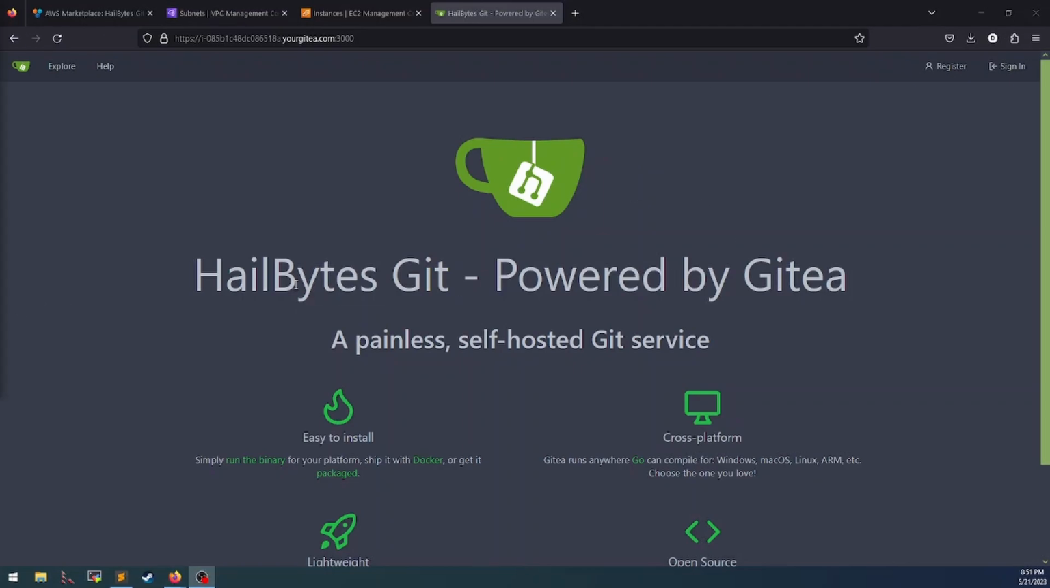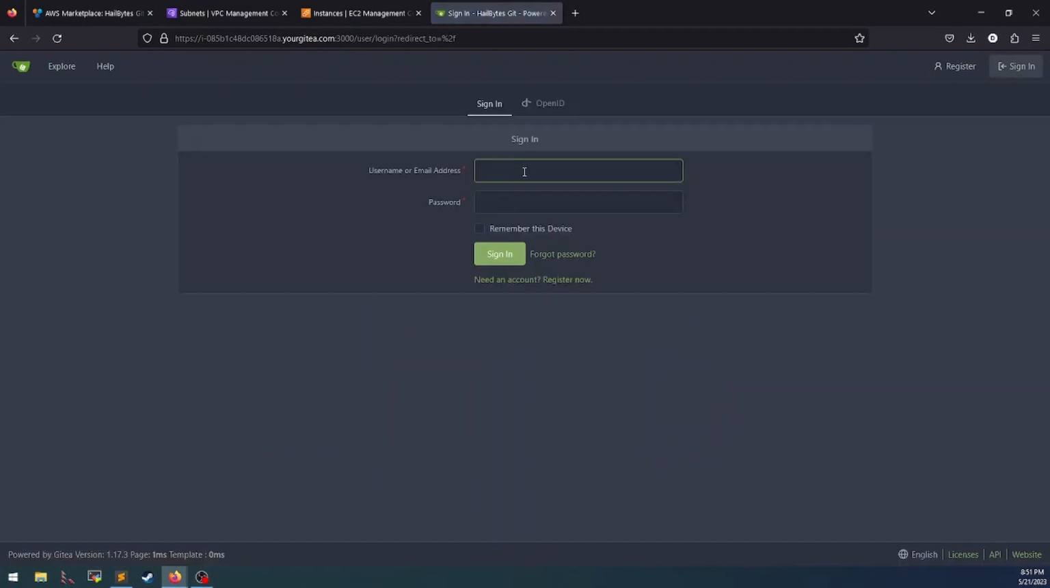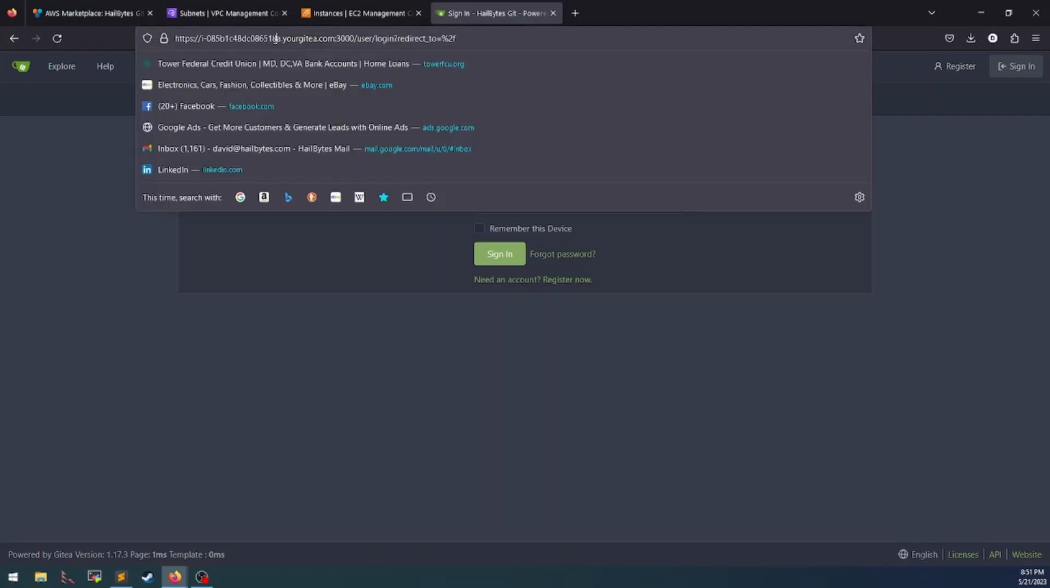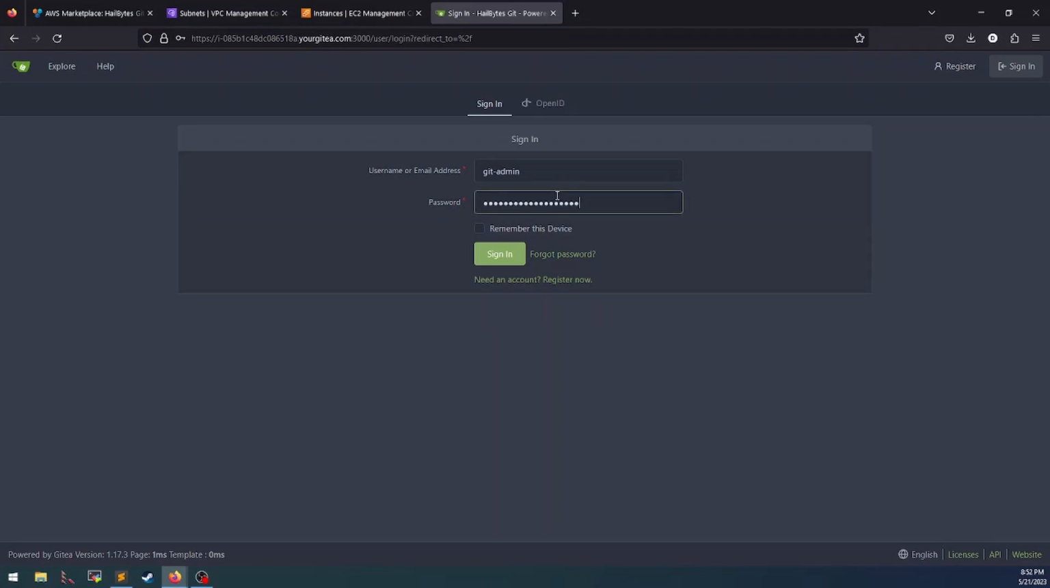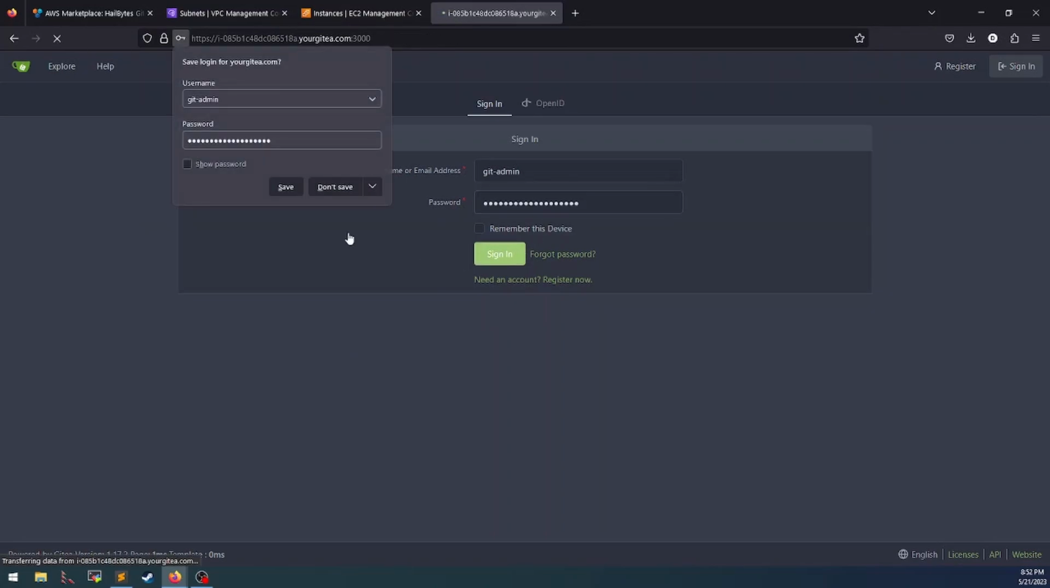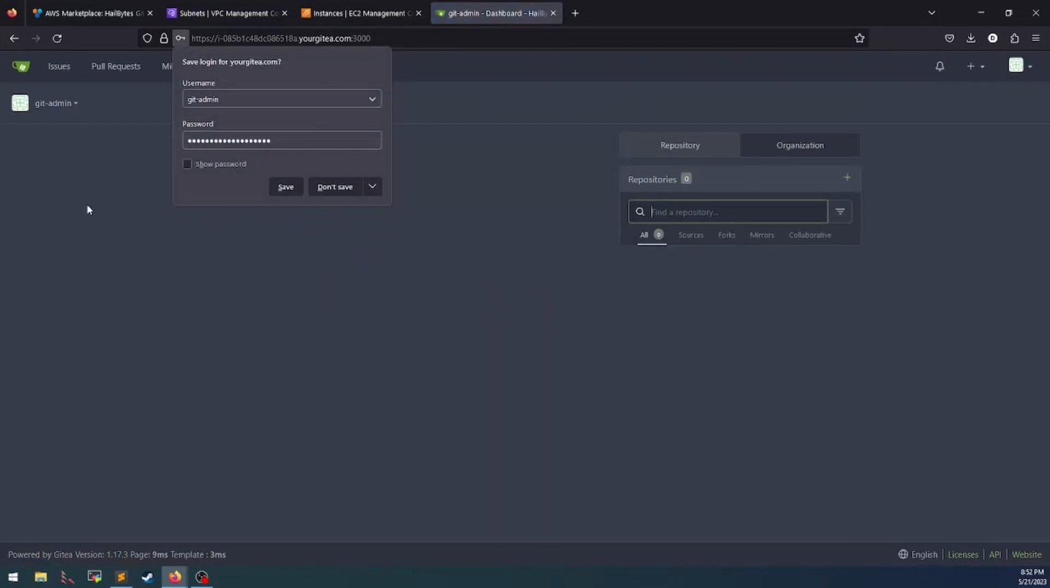Step 14, now we'll go ahead and connect as the Git admin. You'll do this by going from the main dashboard, clicking sign in, and then putting in the username git-admin, and using the instance ID for our server. And then clicking sign in. And you can go ahead and save that password.